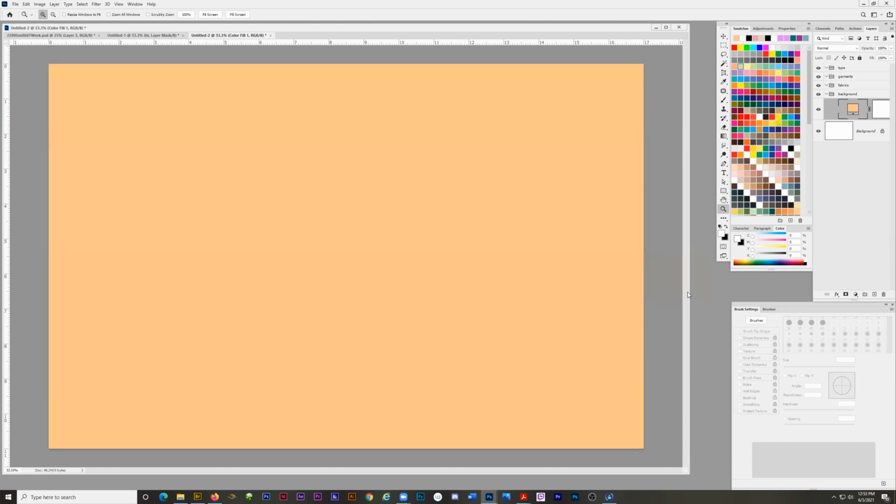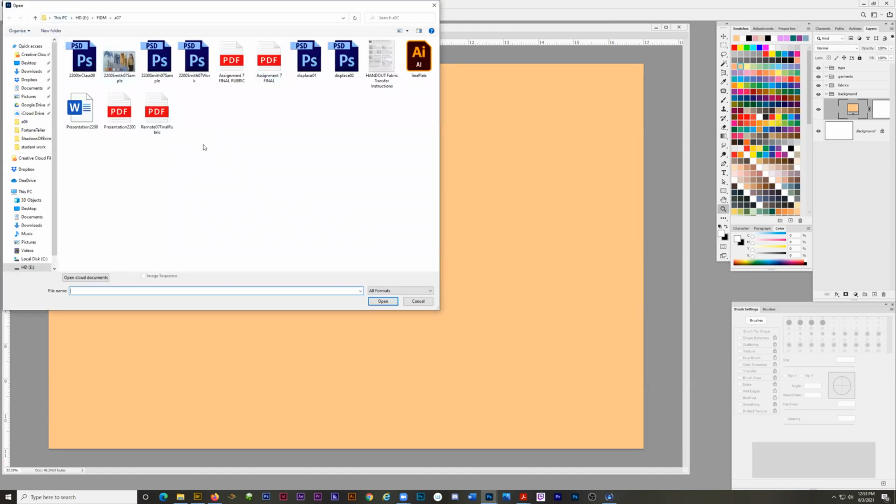Okay, so the first thing I want to do is open my flats into Photoshop. And here's what you want to do. You actually want to open the Illustrator file into Photoshop. So I'll show you. I'm going to go File, Open. Then I'm just going to find it. Wherever you saved your flats, you're going to go into that folder and find them. And it's going to be an Illustrator file. So here's my Adobe Illustrator file.